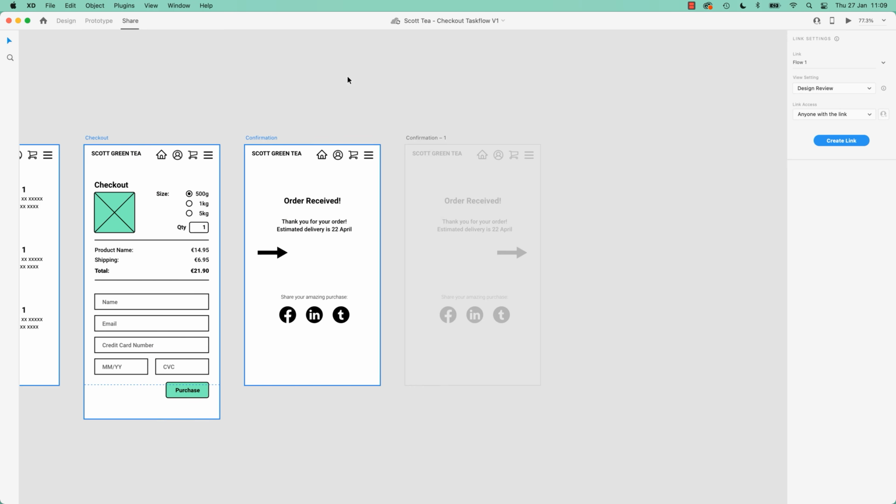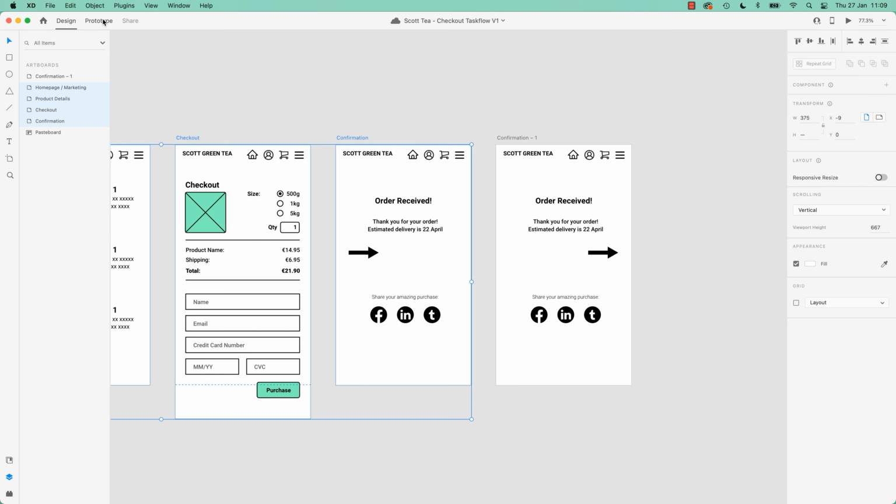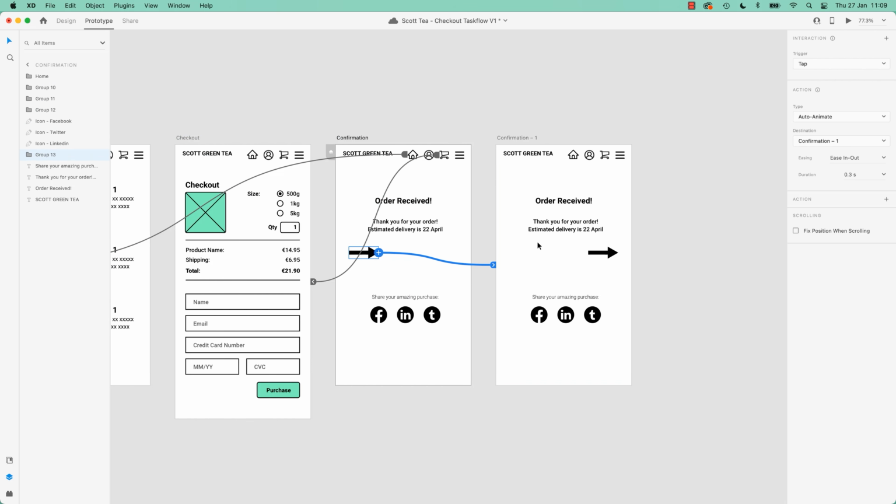So 1, 2, 1, 2, 1, 2, 1, 2. Switching between design and prototype, or just click the button. Okay, so prototype, I'm going to say you, go over here. And the magic happens when, by default, it's on transition.